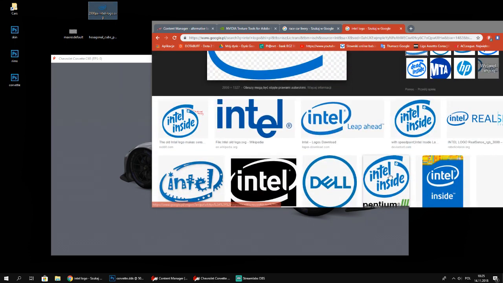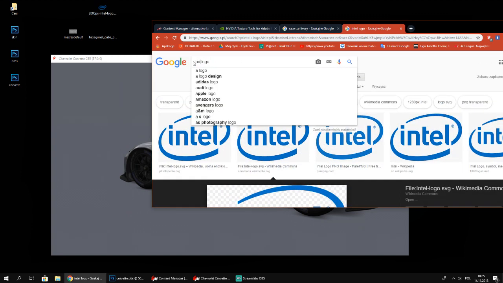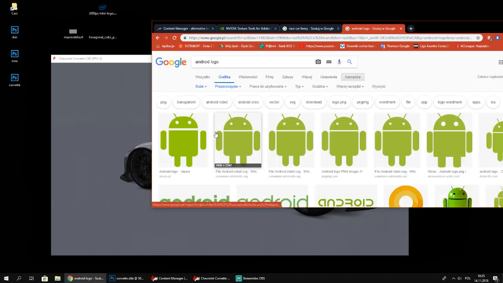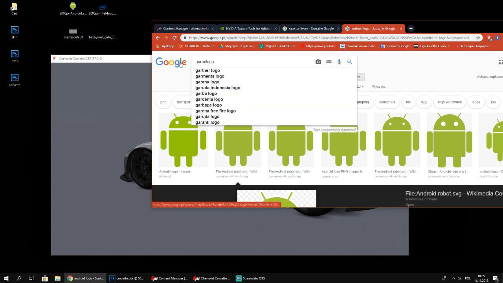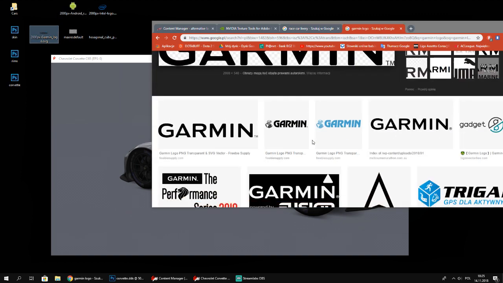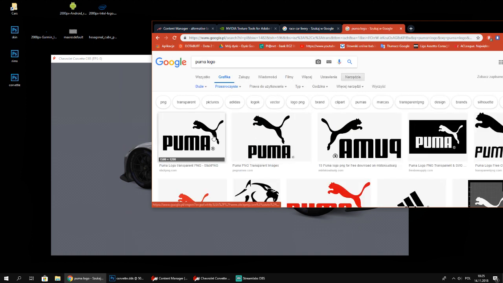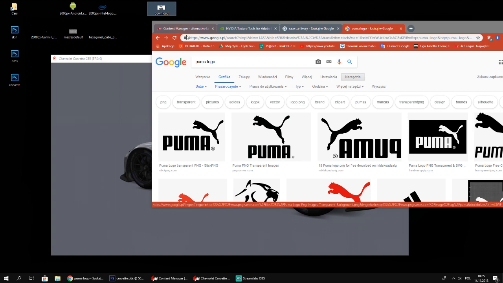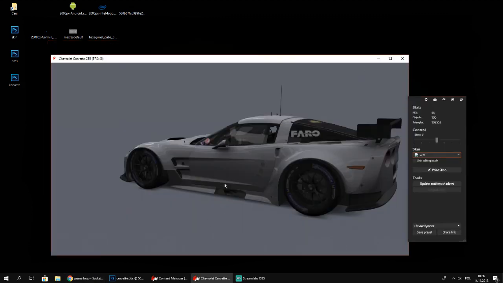Something also blue, or corresponding to that, is say Android. It's not the same color, but okay. Garmin. So you see, all of these are see-through, so it's gonna be so easy to work with. Puma. And say it's gonna be enough for now. That's not see-through, but that one is. So you want to find the highest resolution you can get to get the best result. And basically that's gonna be it for now.